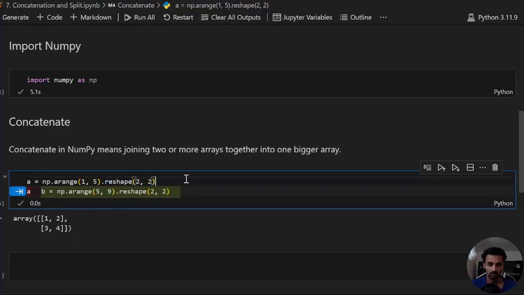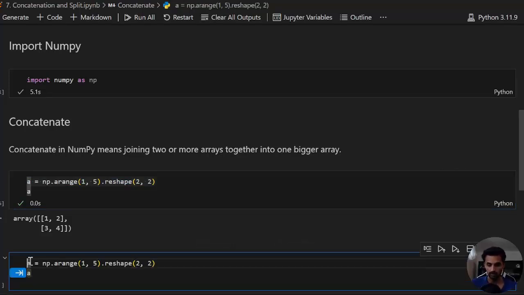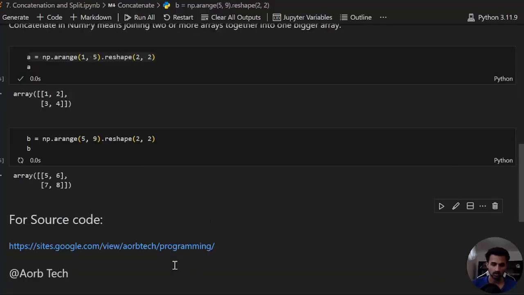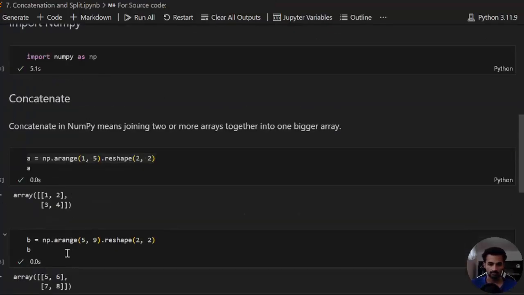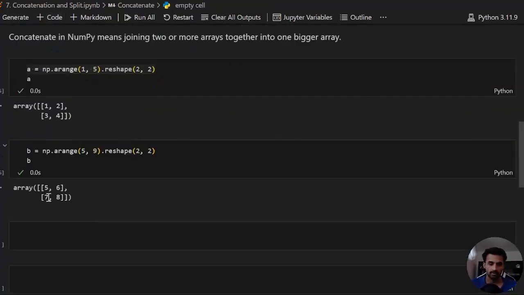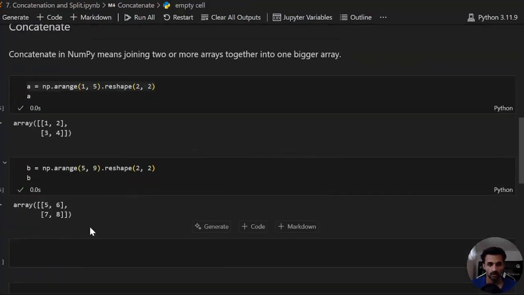So simply we have one, and then quickly with the same example, I will create a B, maybe with the elements starting from 5 to 9, and if I run, I get my second matrix. So now we'll concatenate it and let's see how it works.